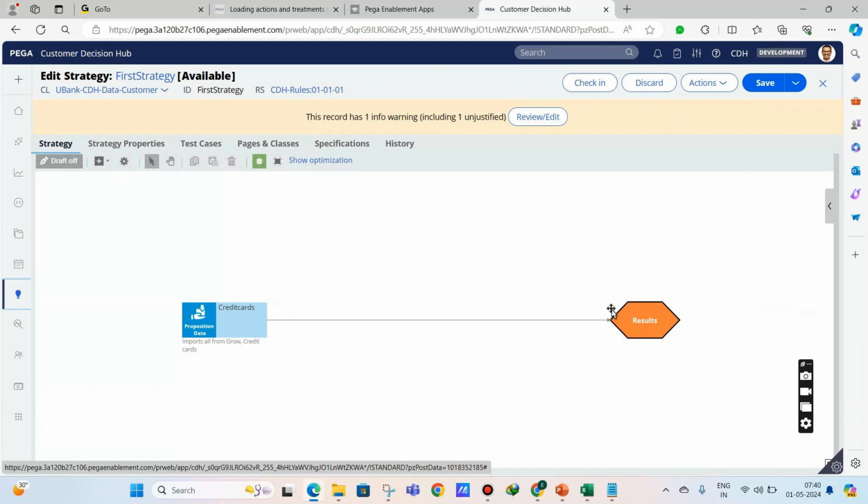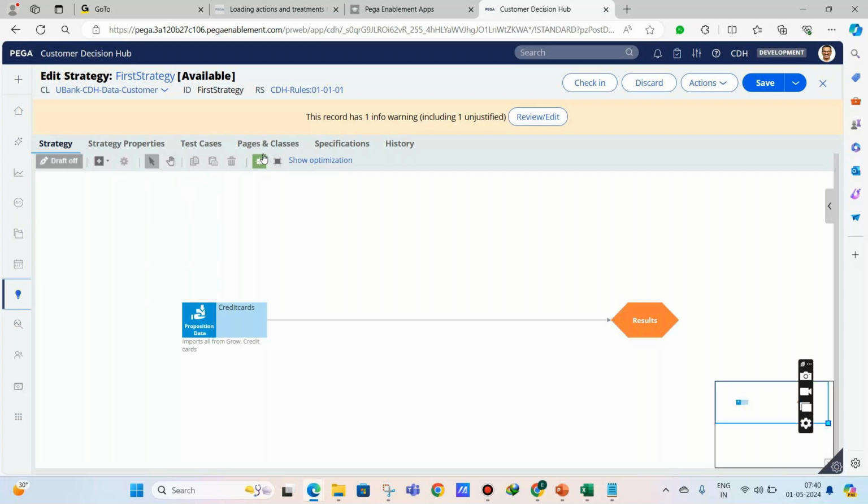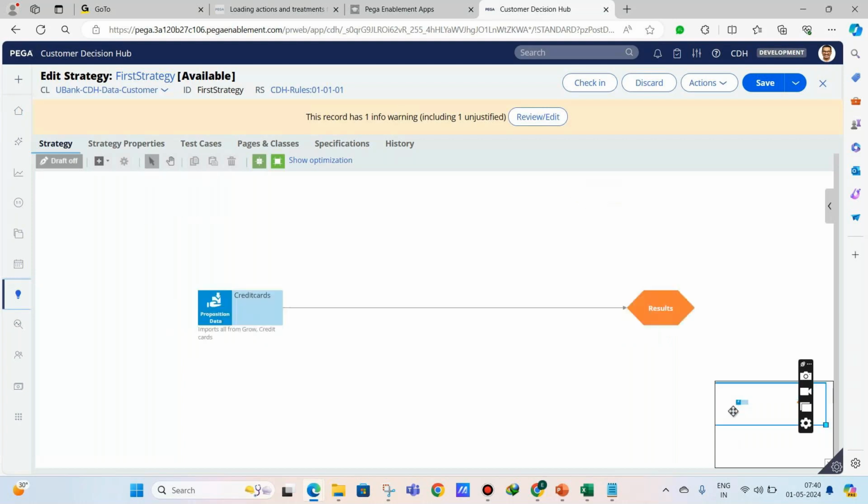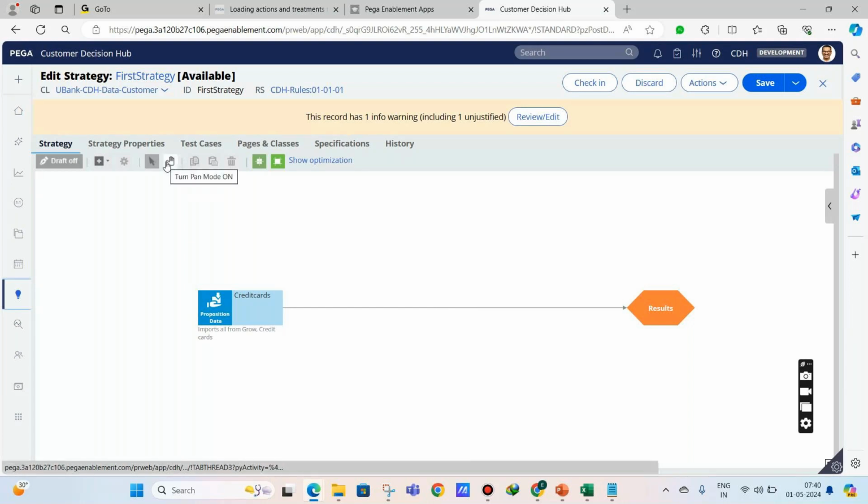Now along with this I have a few modes as well here. So we have seen this mini map. That means if you are having so many components in the strategy, you can actually move around this and try to configure them. That we already know. Along with this, we have some other mode that is called pan mode. Right now, we are in select mode. We also have something called pan mode.